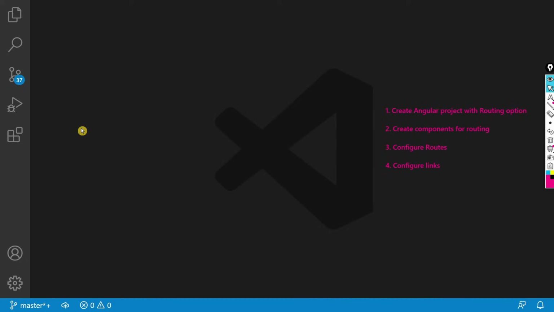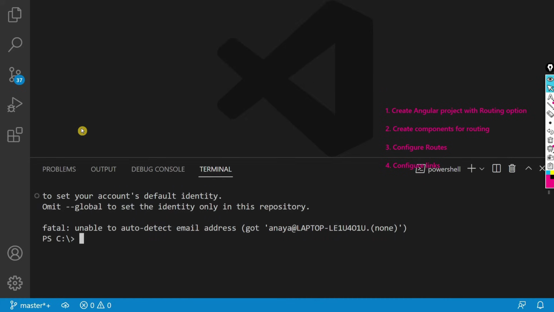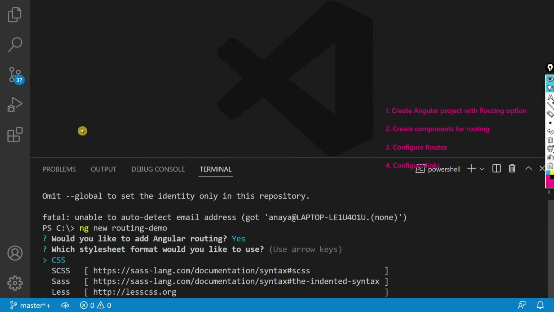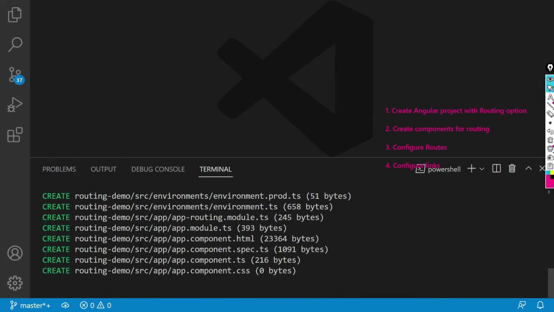First step is create an Angular project with the routing option. For that, open the terminal, write the command ng new routing-demo, which is the project name, and press enter. This will create a new Angular project. Here it will now ask, would you like to add Angular routing? You have to press Y, which means yes, and press enter. Now Angular will automatically create some boilerplate code for routing, meaning some template code for routing. Let me show you the things which are automatically created for you.